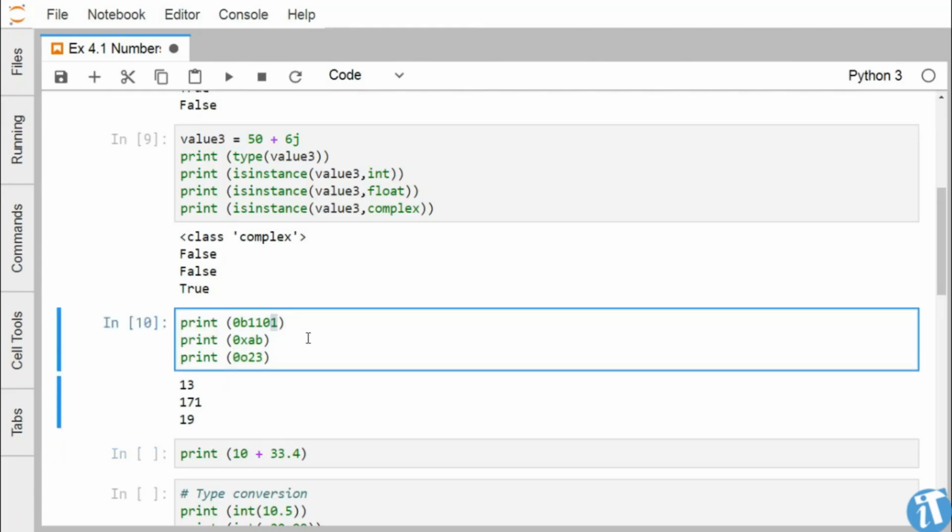This particular place has the place value 2 to the power of 0, that is 1. This place has 2 to the power of 1, that is 2, then 2 to the power of 2, that is 4, and 2 to the power of 3, that is 8. So 8 plus 4 plus 1, we get 13 here. In the case of 0xab, a has the value 10 in hexadecimal, so 16 to the power of 1 into 10 gives 160, and b has the value 11, so 11 into 16 to the power of 0 is 11 only. So 160 plus 11 gives the value 171.